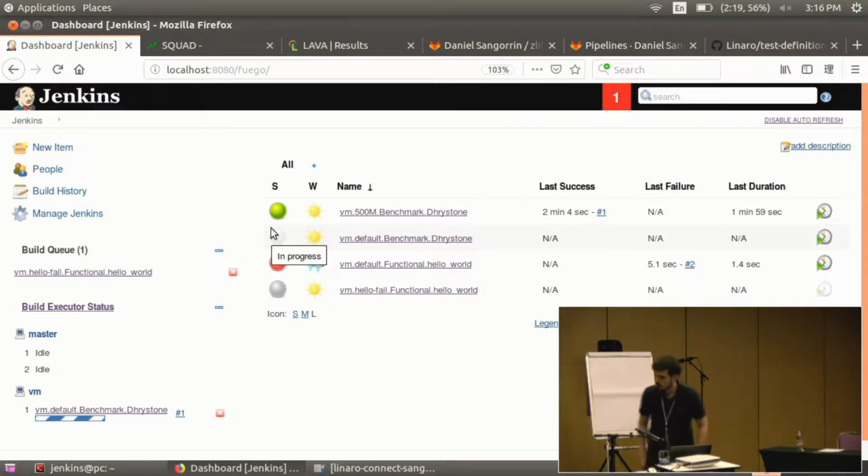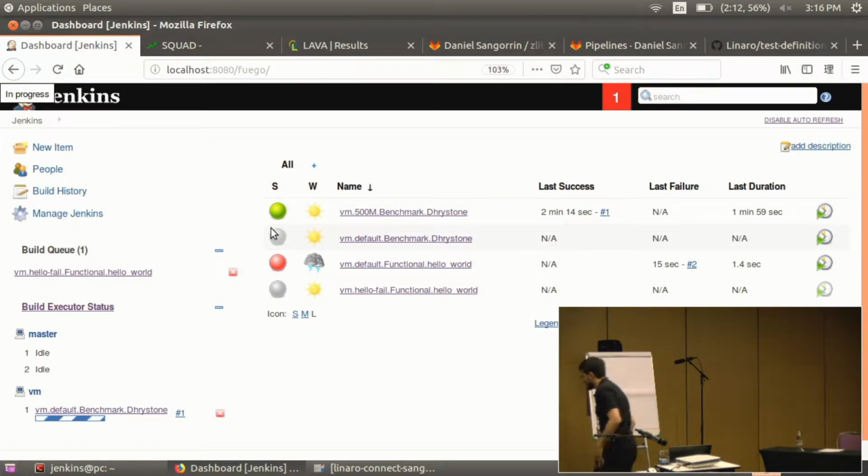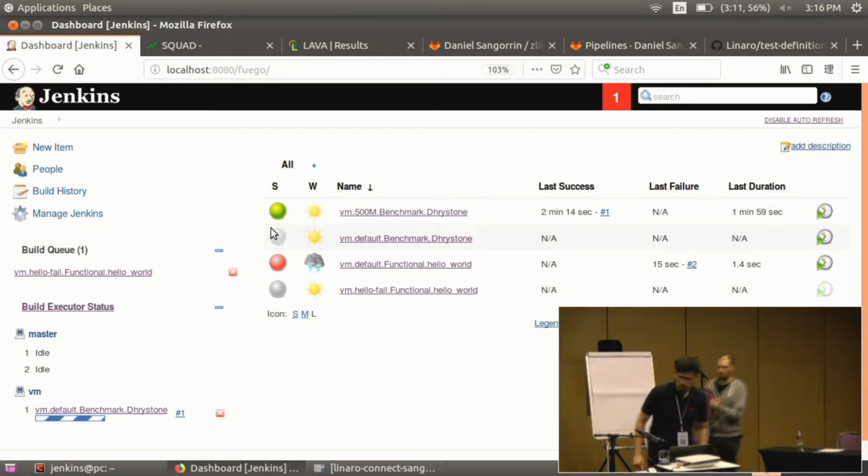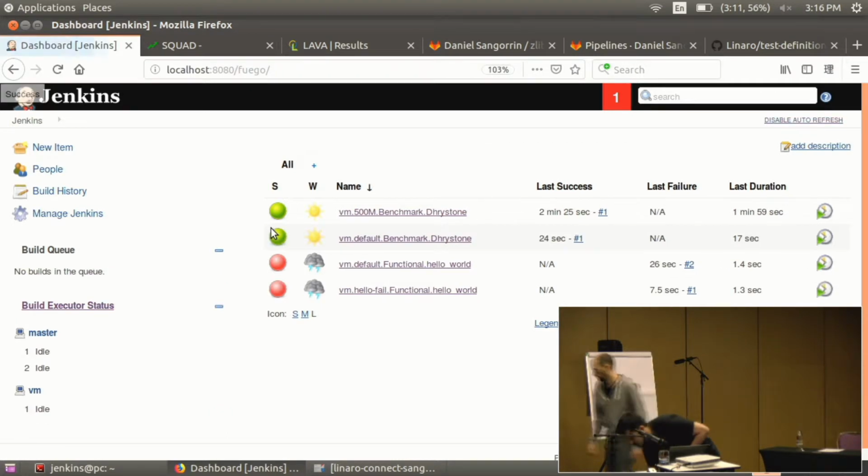So Fuego constructs the job XML and sends it to the Jenkins server using the Python Jenkins module. It's sensitive to the Jenkins version because the Jenkins guys are crazy. They modify their formats all the time.